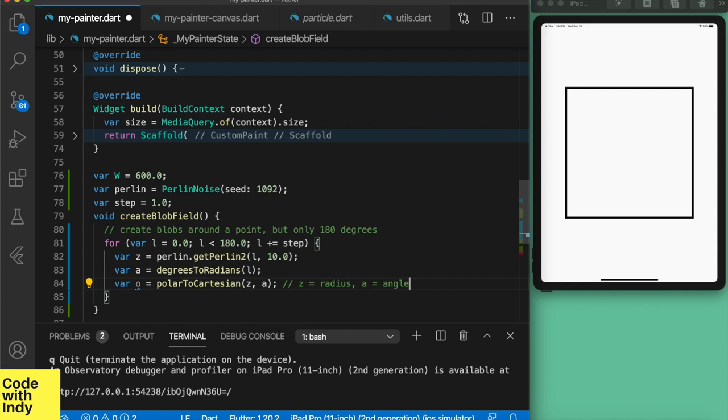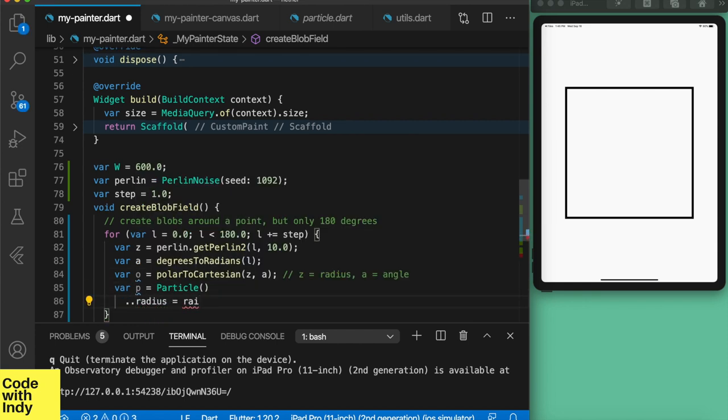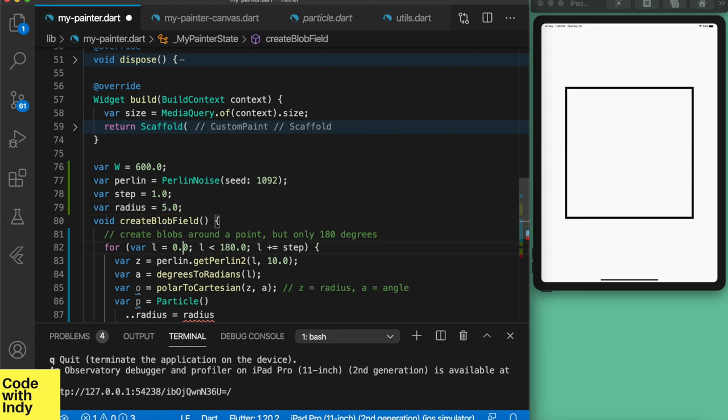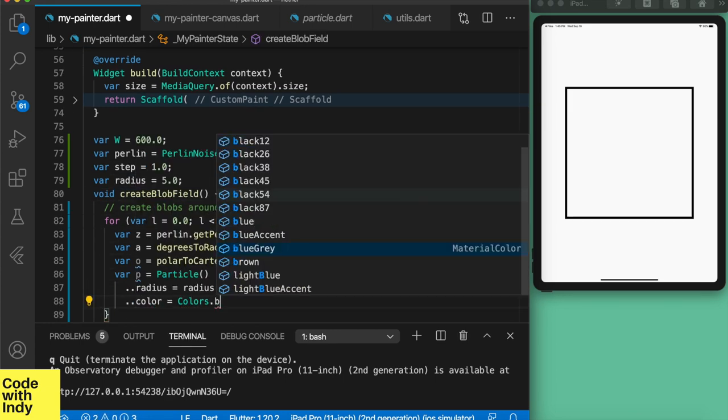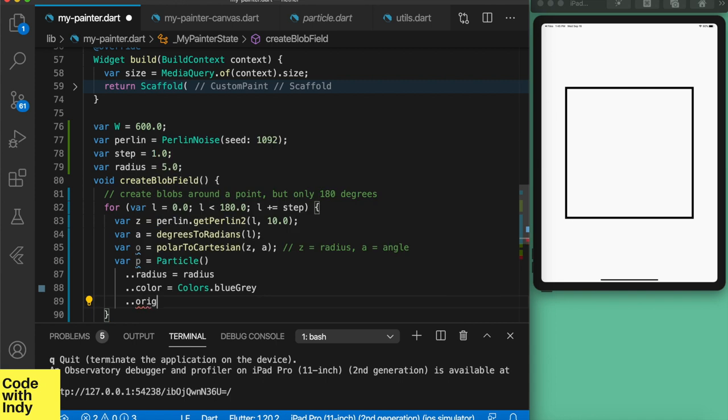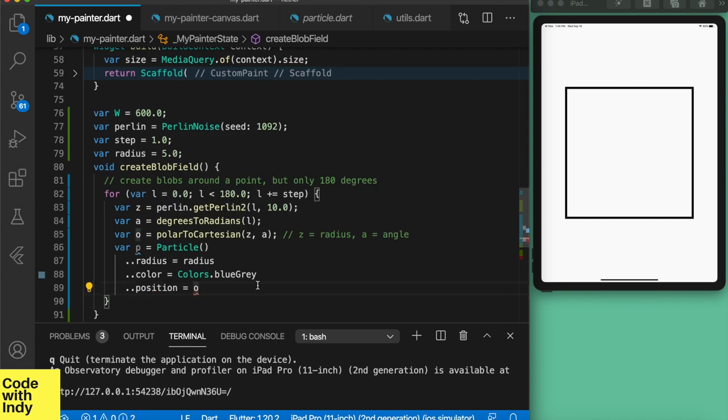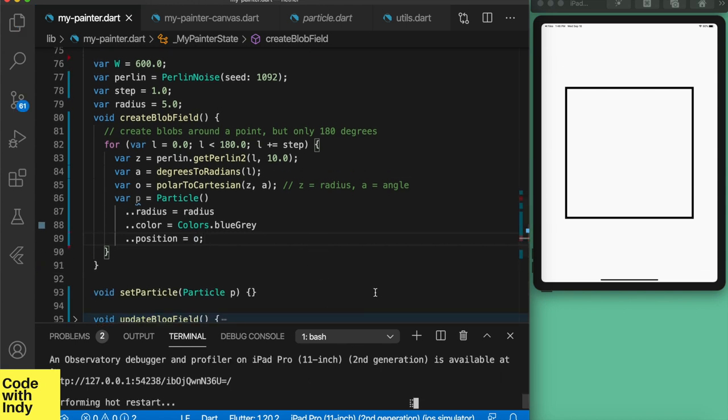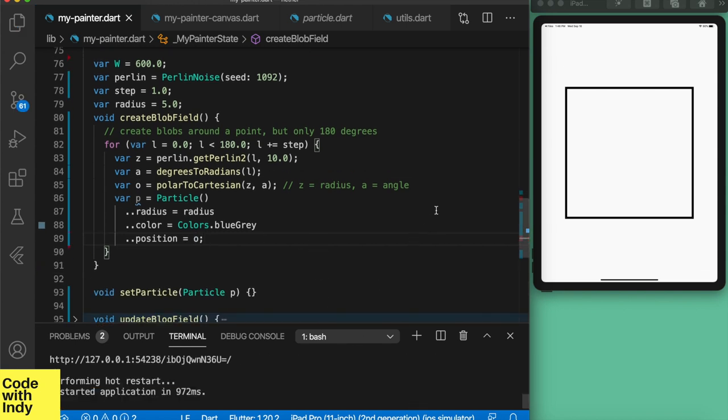So now we have an angle and a radius, which means we can use polar to Cartesian conversion to find the position of the particle. Since we are using degrees, we need to convert this to radians. So now we just create a particle and fill out its properties. Okay, that should do it. Of course, you won't see anything because I forgot to add the particle to the list.